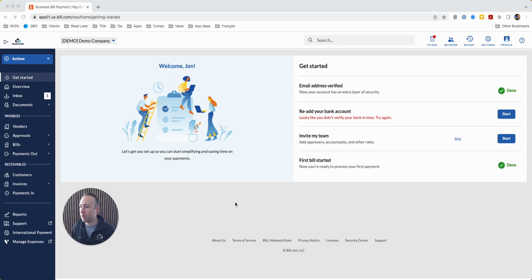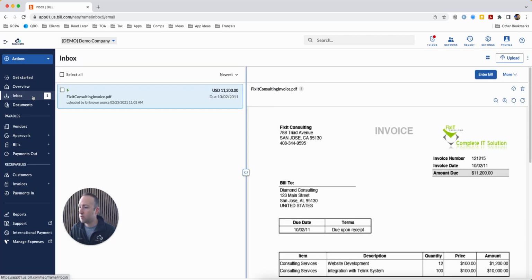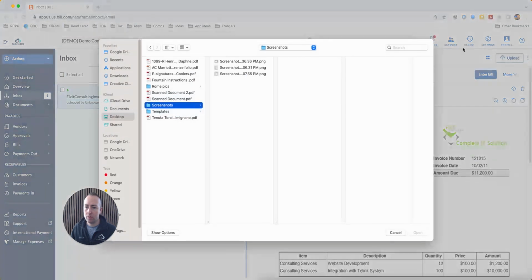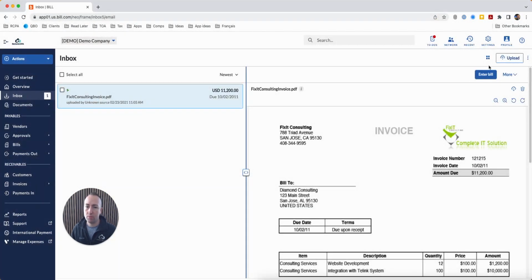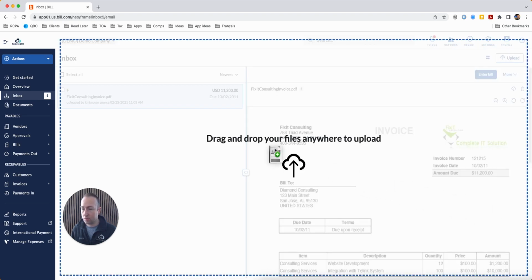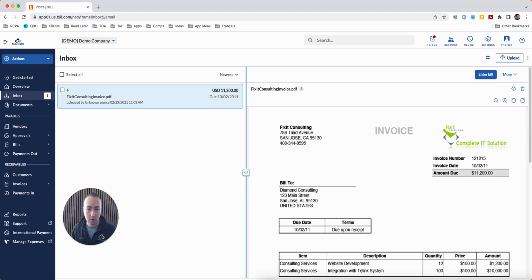If you are on the bookkeeper plan, all you have to do is come in here, and there's a couple different ways that you can add bills, but you almost always have to add a bill from an actual document. So this is a test document. They uploaded this PDF. So you can click the upload button over here and pull things right from your computer, or you can actually just drag and drop things right on the screen and it will automatically upload for you.